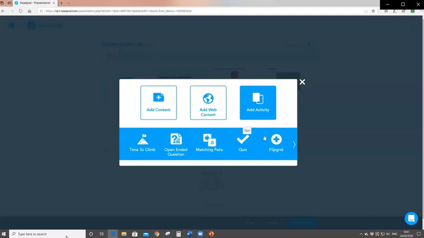Matching pairs, quizzes, Flipgrid, which I'm going to be talking about tomorrow afternoon, which is a great way of recording video answers and saving those on a board. I can have a whiteboard for drawing. I can have a collaborative board like a pin board for putting sticky notes on. I can include a poll, a gap fill in the blanks exercise, or like a pairs memory test.